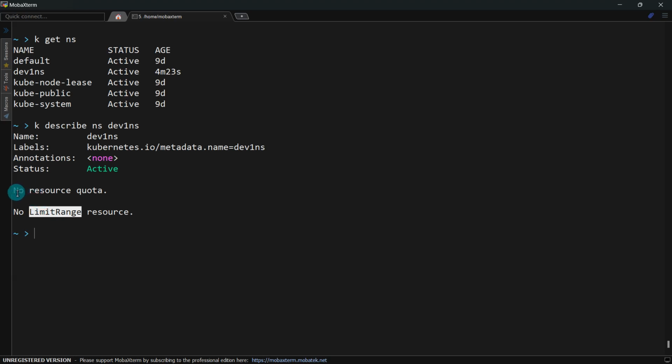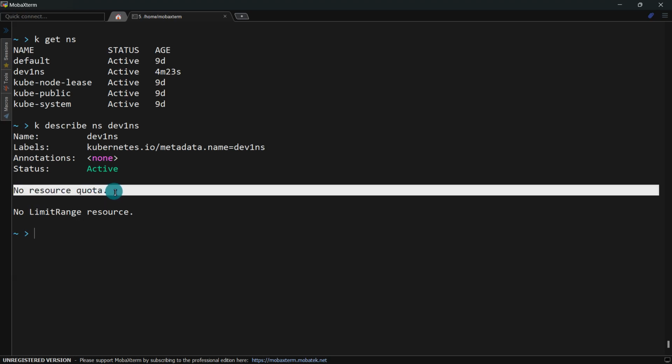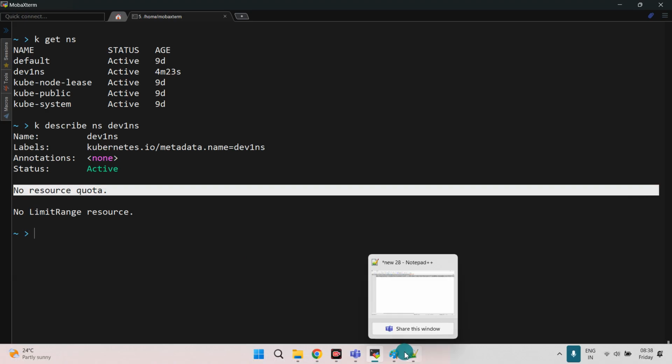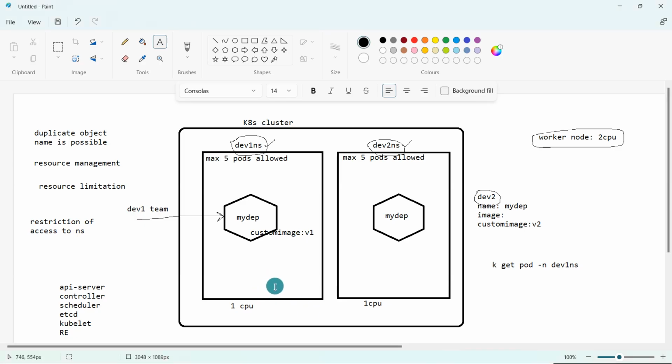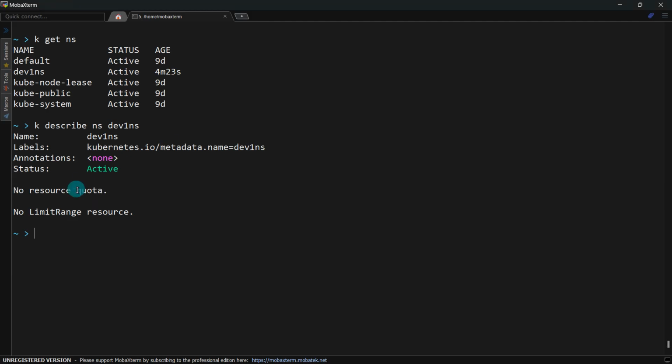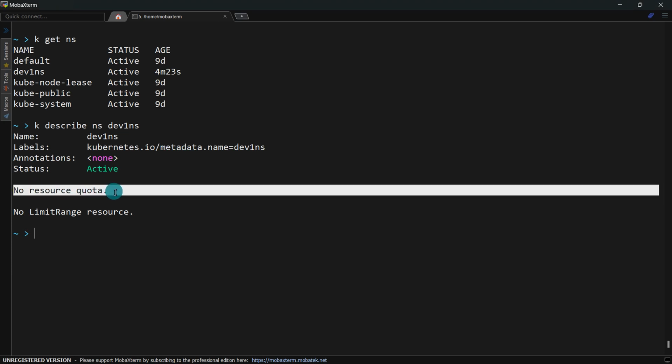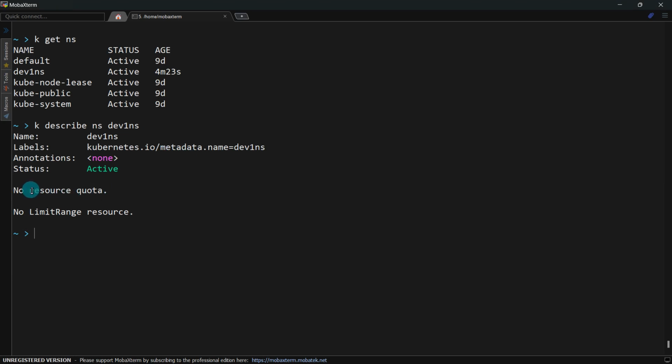Why do we need to assign a resource quota over here? Because the way I have mentioned that I'm going to assign one CPU to this namespace, that will be assigned via this resource quota. By default a resource quota will not get created along with the namespace, but this resource quota is all about providing resources to the namespace.